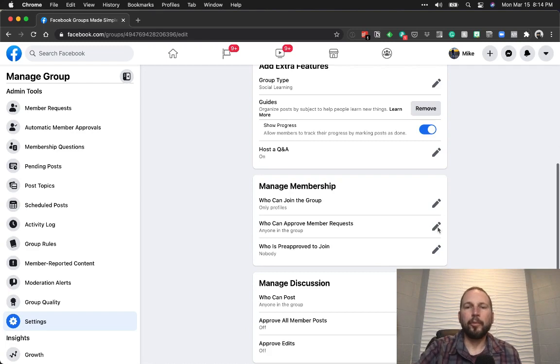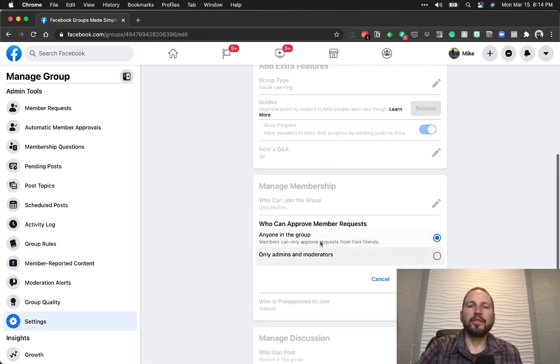Who can approve member requests? This is anyone in the group or only admins and moderators. I would suggest only admins and moderators. Again, unless your group is super huge and you want it wide open, this way allows you some control of seeing who's coming and going into the group. And so we'll make this only admins and moderators.